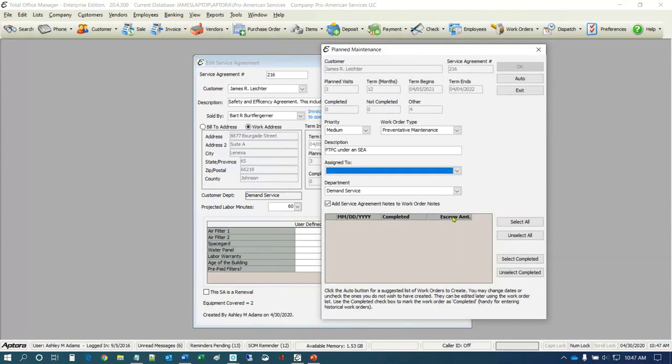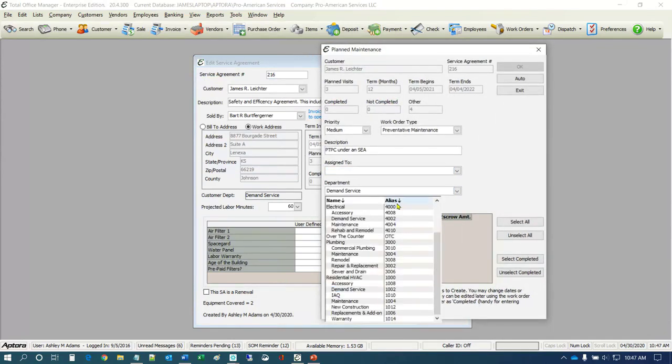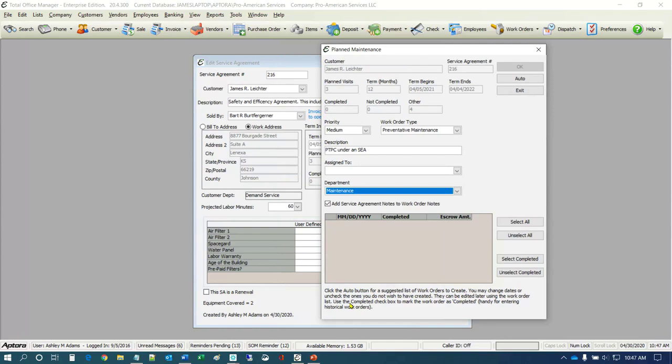But in this case, it really doesn't belong to that department. It belongs to maintenance. So I would look at my residential HVAC department, and yours are going to look different, but this is our recommendation. I'll look here, residential HVAC, demand service, maintenance. That's the one I want. That will be the department on the work order.